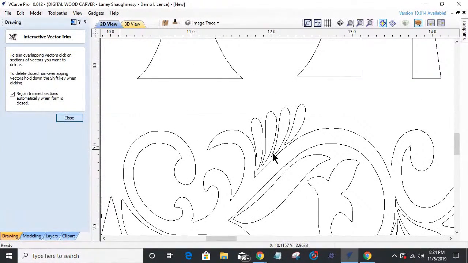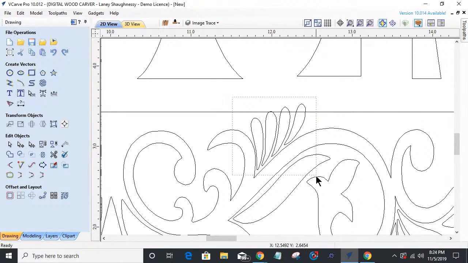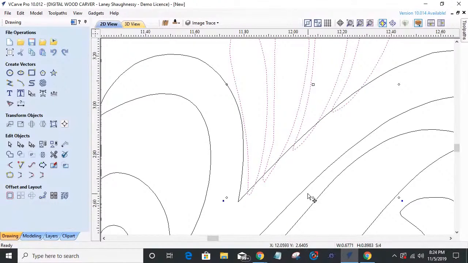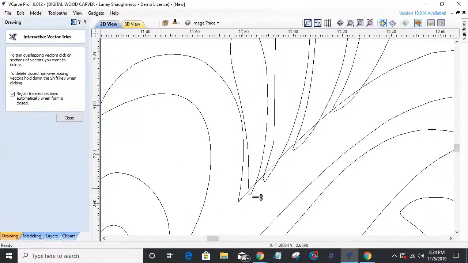Same thing. I'm going to close this tool for a minute and I'm going to go ahead and take this and pull this down just a little bit just to get a little bit of an overlap. Not too much. Just a small bit of overlap. And pull that away a little bit. And I'm going to interactively trim this.